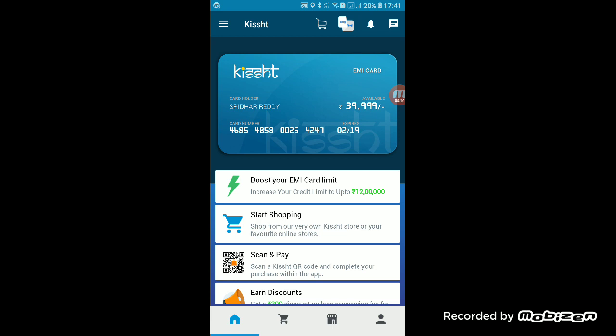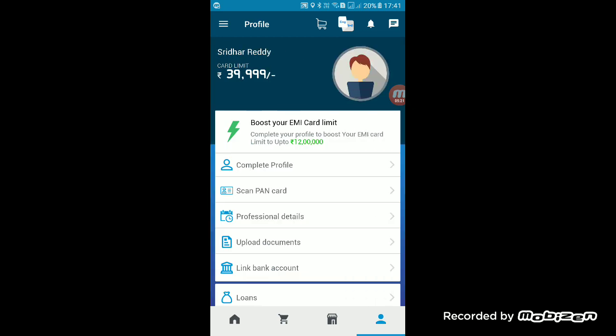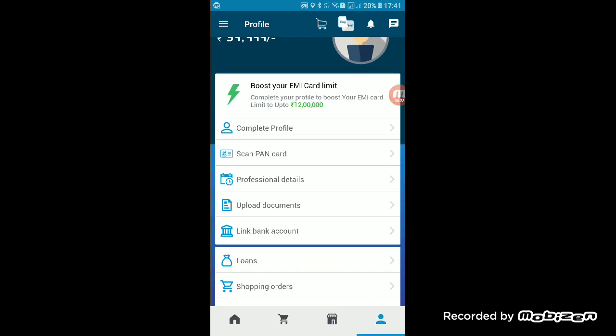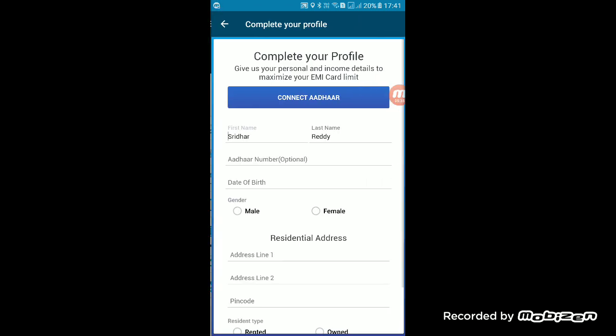Here you can see, boost your EMI card limit up to 1 lakh or up to 12 lakhs. You have to click on this and complete your profile. You can see here: complete profile, scan PAN card, professional details, upload documents, link your bank account. It's a very, very simple thing here. I'll show you how to complete the profile.